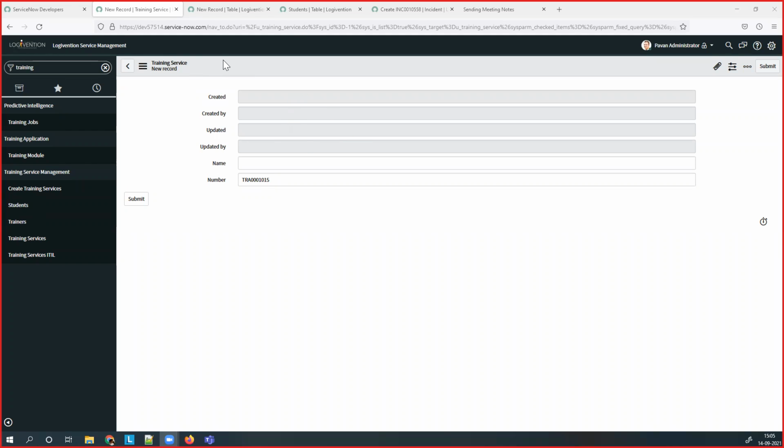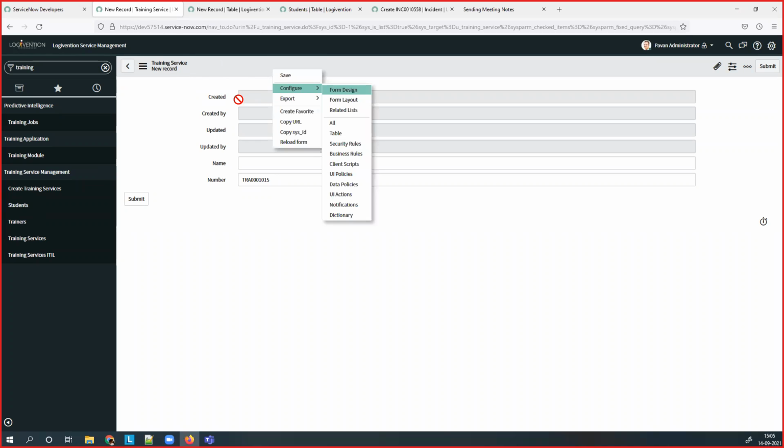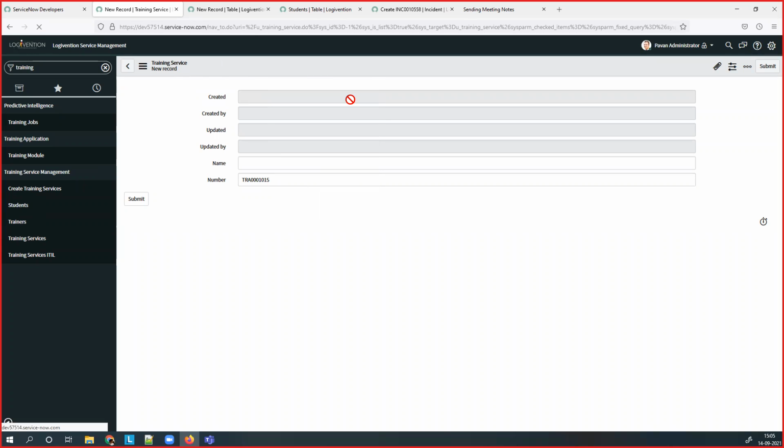So you can say training service. This is our table. What we need to know is how we can create the choice field. First, we'll take the example of city and state. So I will go to configure form layout.